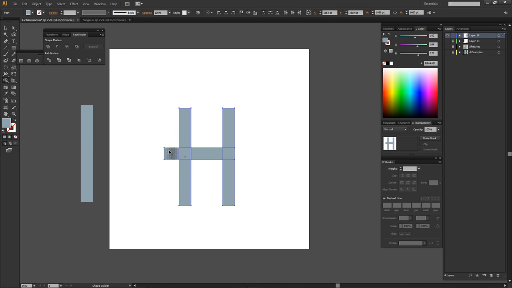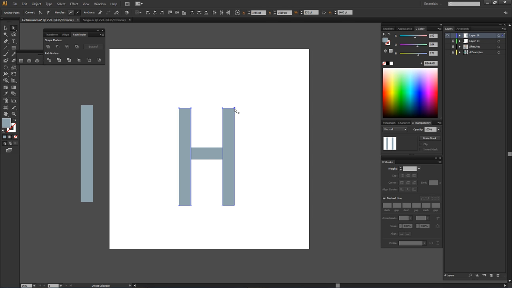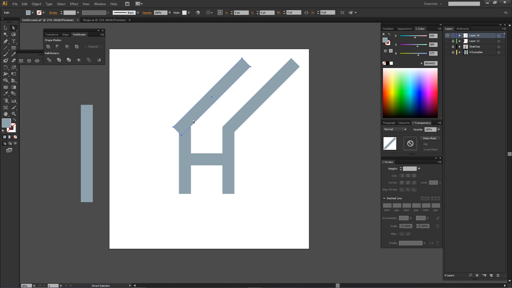Shape Builder tool. There's our H, right? That's literally what I started off with for this right here. Now what I'm going to do next is take this right here, rotate it like this, have that on the outside here, take this tool, duplicate by holding Alt, and reflect it.